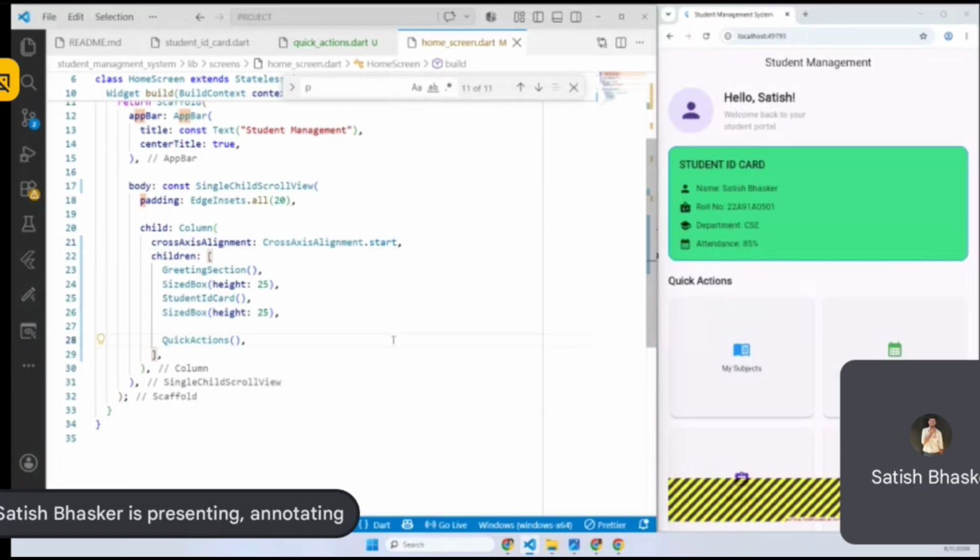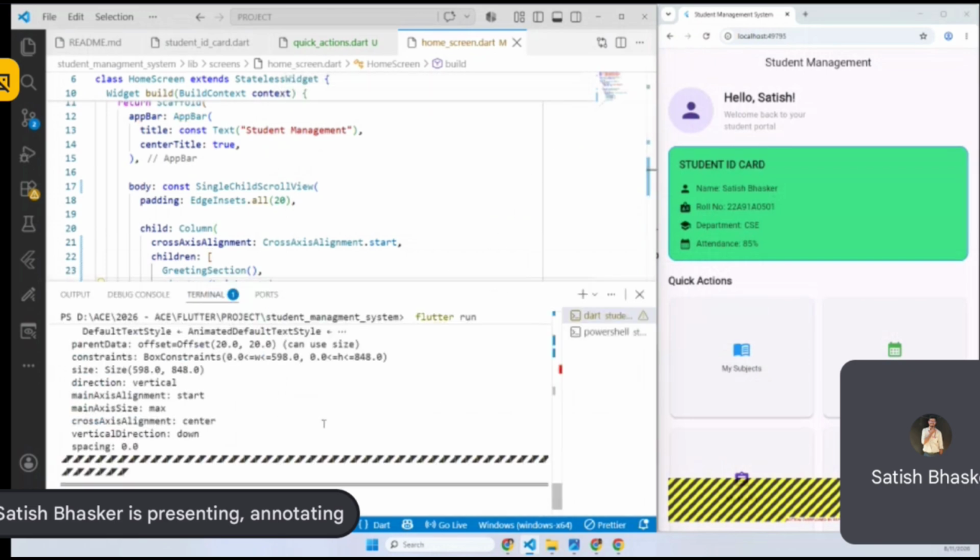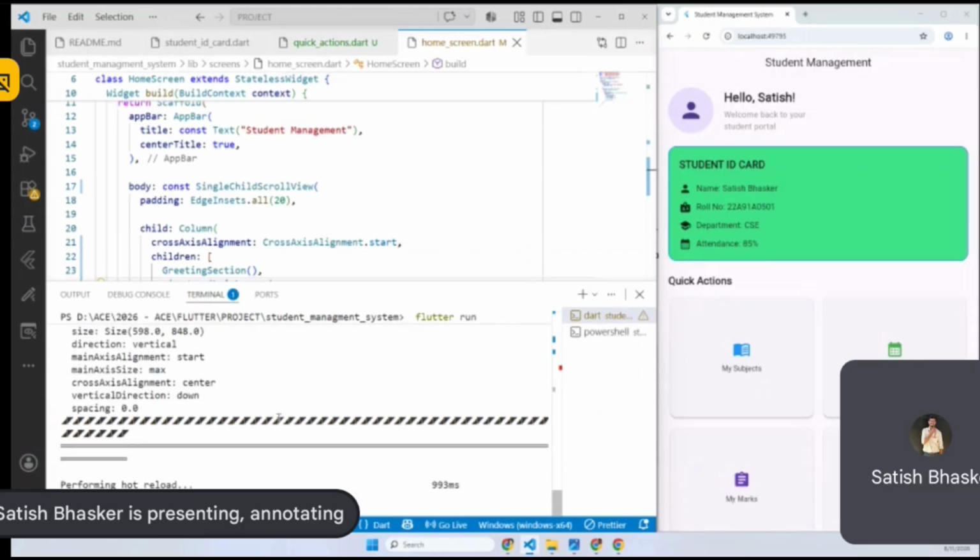Now we've changed it. For that, Control-S, I'm not using everything, I'm just hot reloading. For that, small r for hot reload. So now you can check that error we are not getting right now.